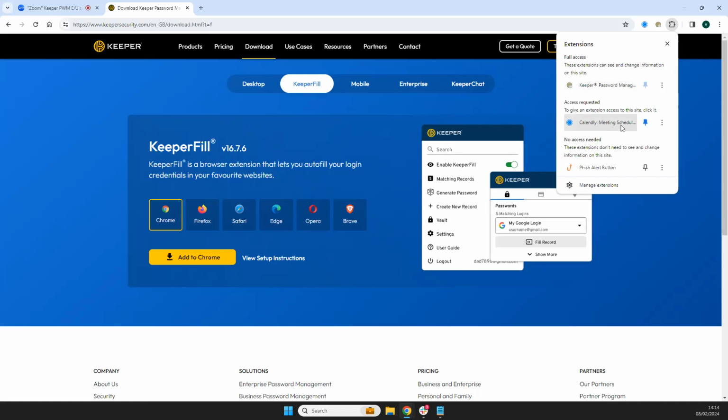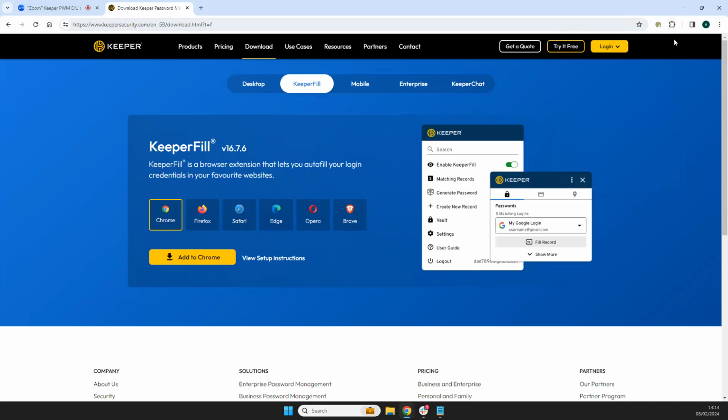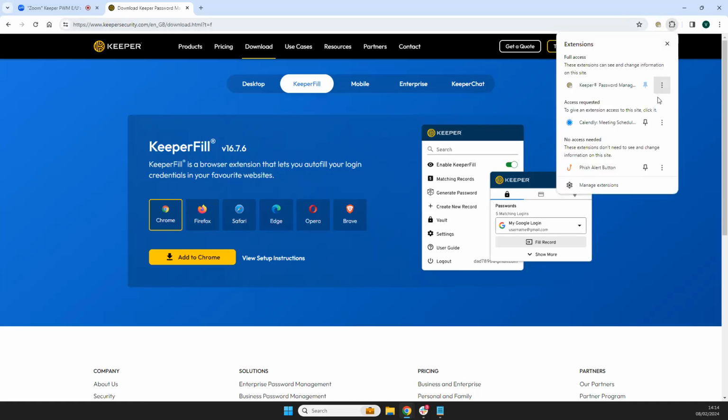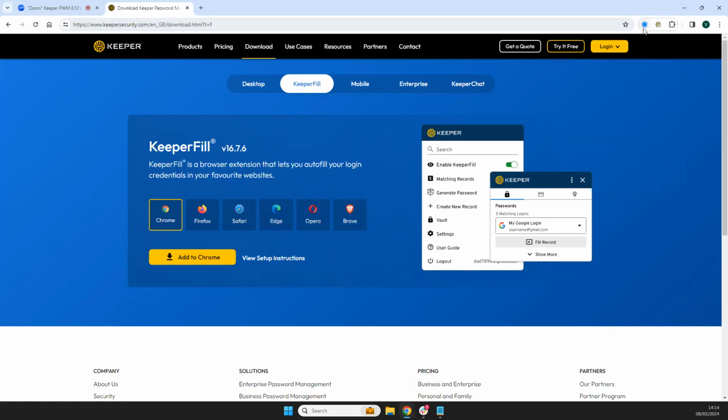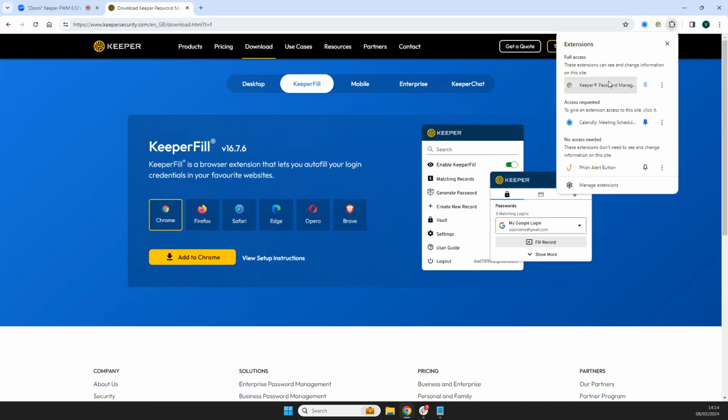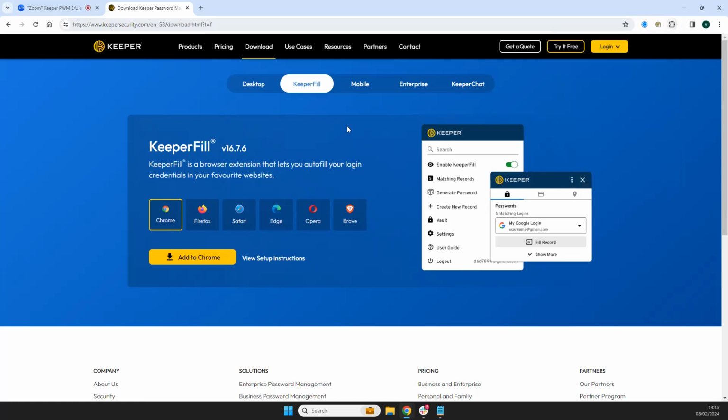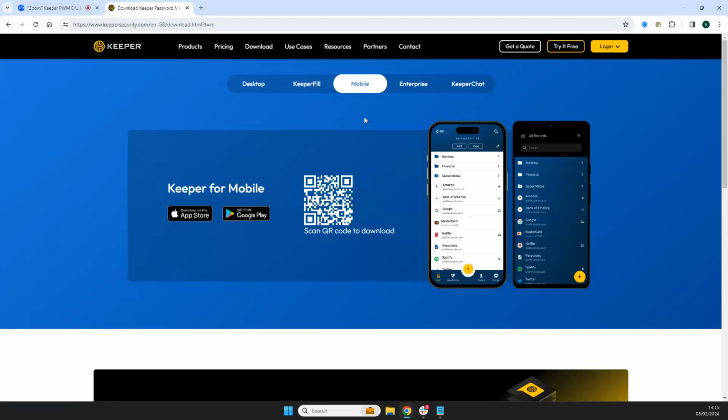I'll be using Calendly as an example. And then you can ping the extension. You see Calendly is gone, so click there and ping the extension that you want. If you don't see Keeper here, it's because it's not installed yet. And then you can come to our website, download, Keeper Fill, choose the browser that you're using, and then you just click here. That's going to install the extension. And this is what's going to autofill your login, so your email and password, when you visit a specific website. And we also have mobile apps, so we work also on iOS and Android.